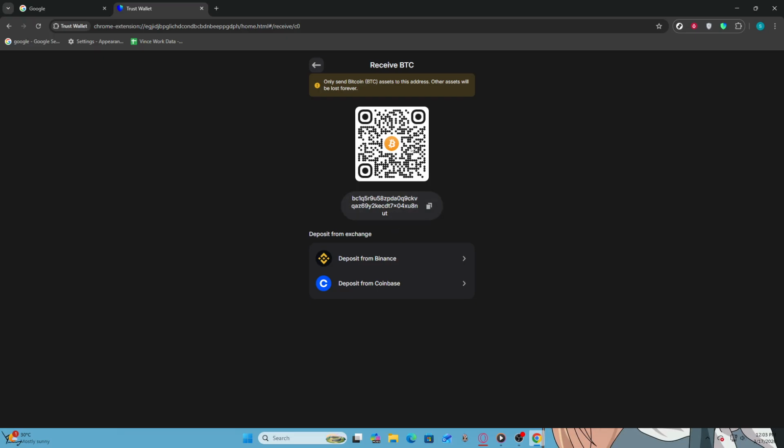Finally, if you want to share your wallet address via QR code, click on the Scan QR option. This will display your QR code, which can be scanned by others for easy transactions. Ensure that you have your wallet address ready for any incoming transfers.